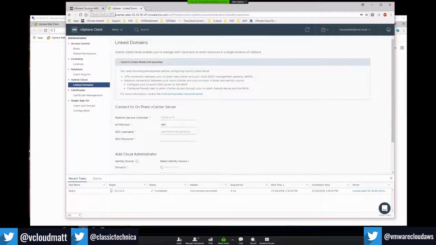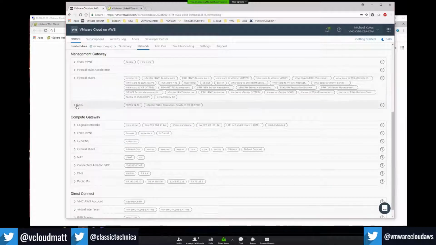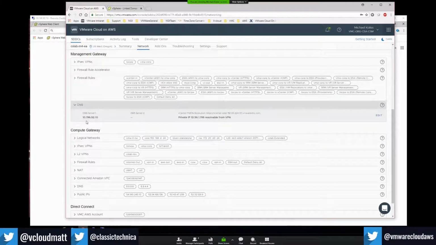But when you go to your management page here, there's a DNS tab as well under network. And one of the options I want to draw attention to is this vCenter resolution, the FQDN resolution. In this case, I have it set to private IP, resolvable from VPN. When you're going to be using HLM, you're really going to want to come here and change it from public to private. The difference between those two is whether your vCenter is accessible over the internet or over your VPN.